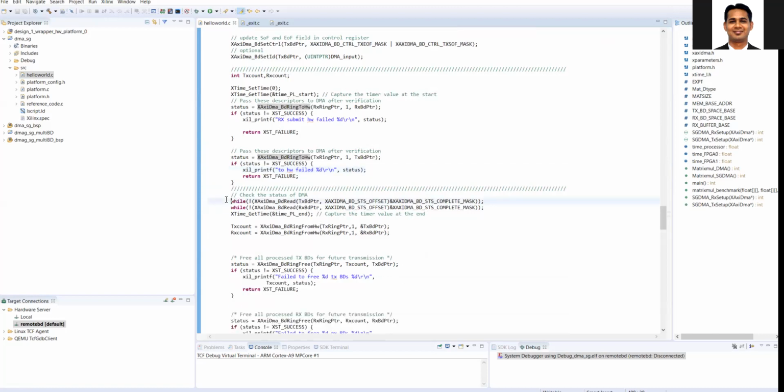Now, to know whether the DMA has completed the operation or not, we can read the status register of that DMA channel. In that status register, we know that the last bit indicates whether the DMA operation is complete or not. So here you can see that I'm going to check the last bit. As long as it is 0, I'll stay in the while loop. When it becomes 1, the corresponding buffer descriptor has been completed. And I'll repeat the same process for the S2MM channel.